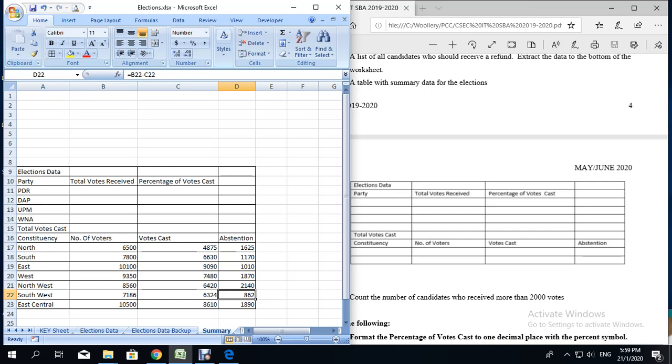Alright, so we're going to go ahead now, and we're going to complete the total votes received for the different parties. In order for us to do this, we're going to be using the sum function, and we're going to be using also the elections data backup sheet. So I'm going to do one for you, which is PDR, and then complete the rest and come back. Click in the cell beside PDR under total votes received, press the equal sign, then we're going to go to the elections data backup sheet, and we're going to find the total votes received column for PDR.